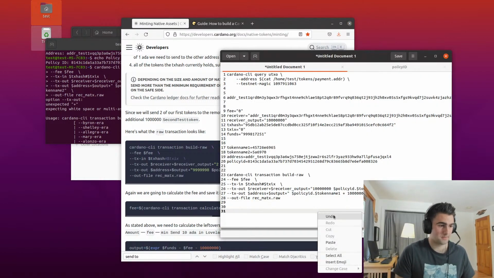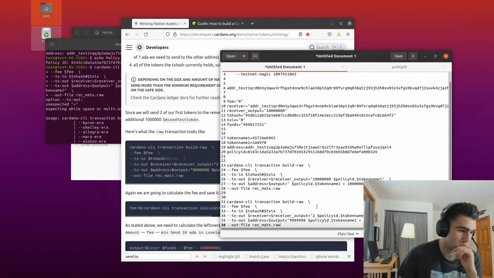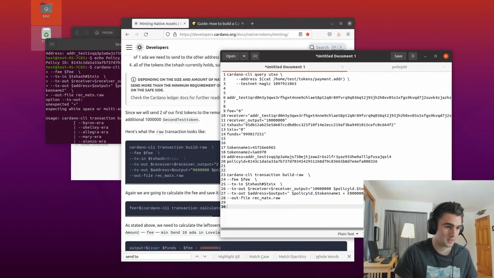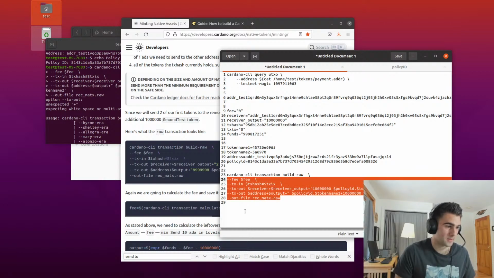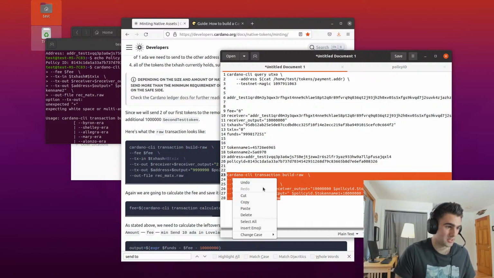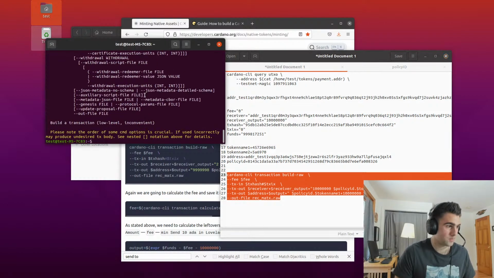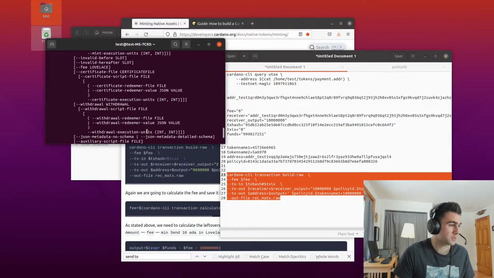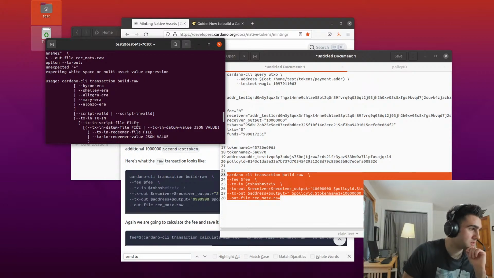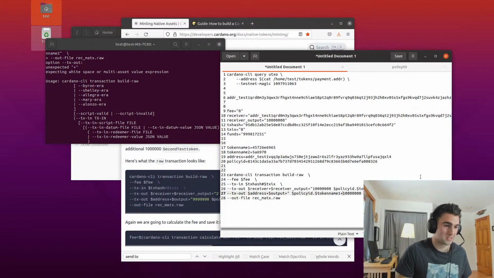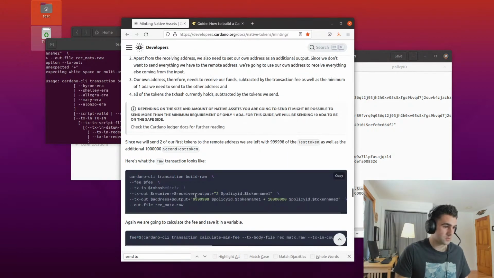Let's compare these. Should not be unexpected. Maybe if I combine those like that. Let's give that a shot. Build the raw transaction this way. Nope, still problems. Unexpected plus. I think it's this plus that it's talking about, but I'm not positive. I mean, it could be any of these. This receiver plus output policy name.